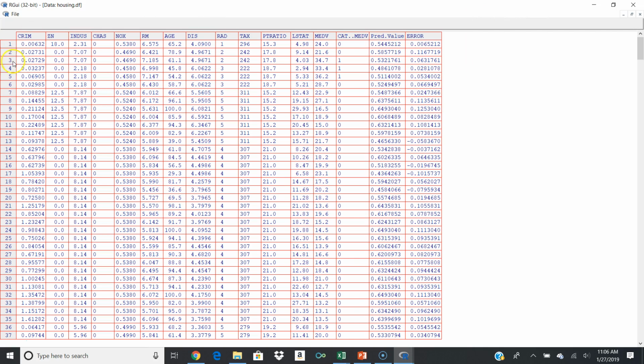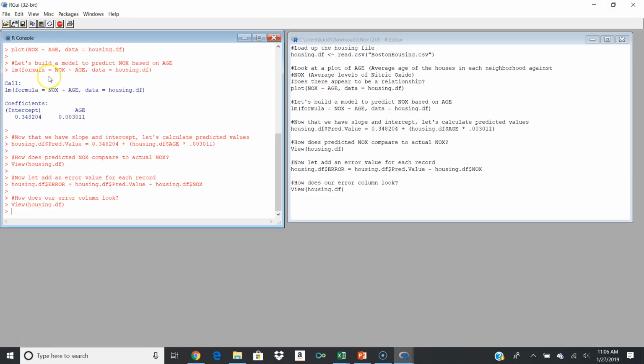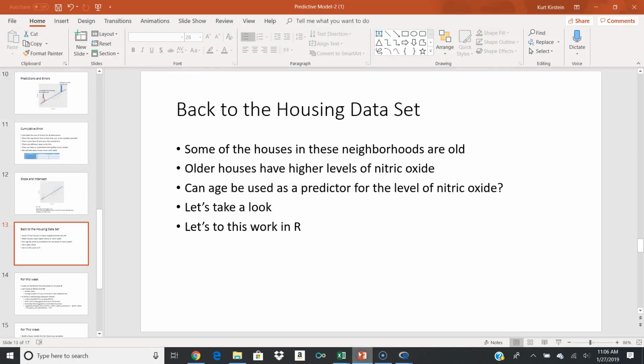But this is kind of what I'm going to have you do this week when you do your assignment. You're going to use the Boston data set, but what I'm going to have you do is basically build this script with two different variables. So we'll go back to the PowerPoint.